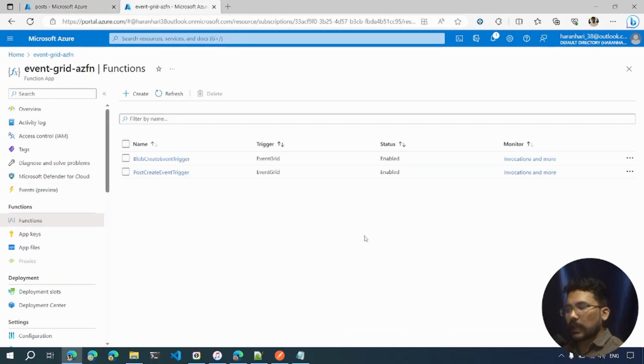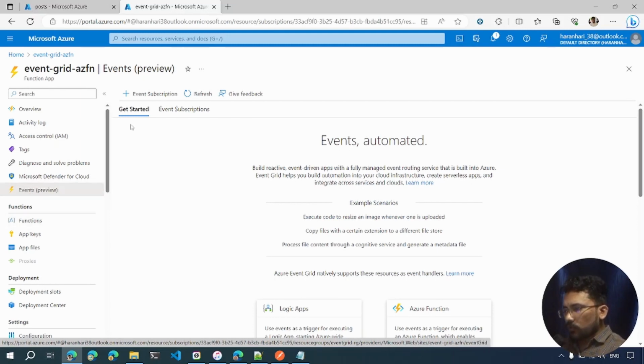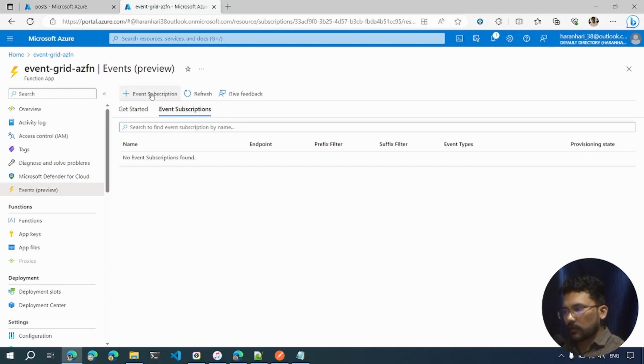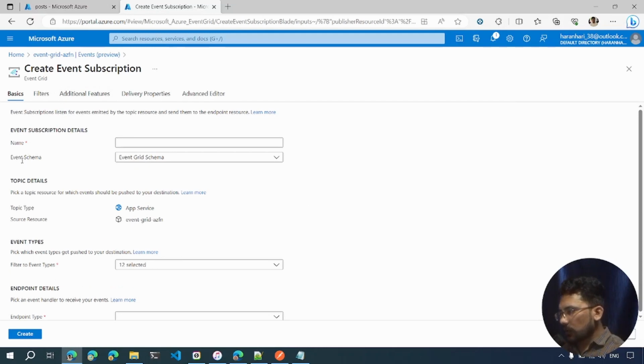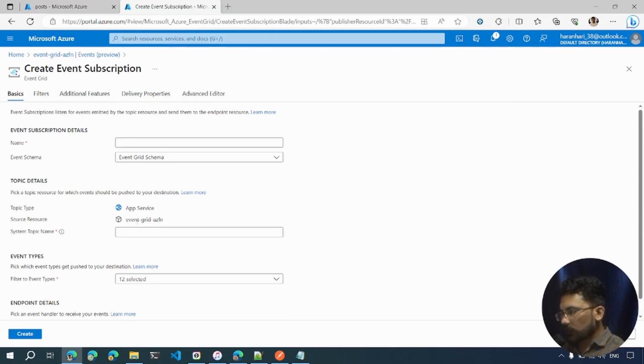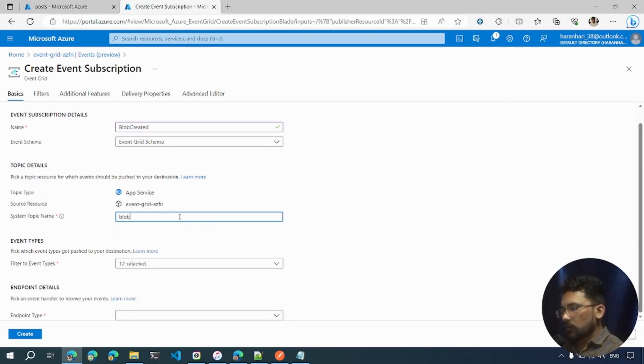The second one I'm going to do is create a system topic, where we can see there was an event here which is still in preview. What we can do is click get started, click the event subscription here, and add a new subscription. You can see it asks for the system resource, and Event Grid has Azure Function as its own option. Now what we are going to do is blob created, and the system topic is blobs.